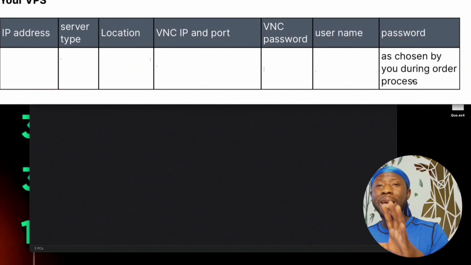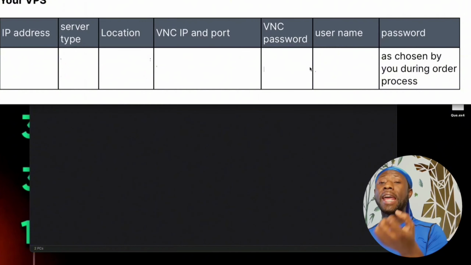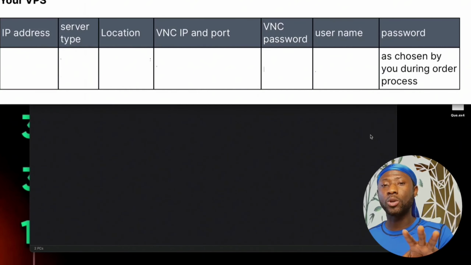Once you've made it through, you will get all of this information once you've registered on the portal of the VPS provider. Once you've done the registration on the VPS provider's website, they will send you this information to your email address. Now, guys, this is the starting point for us, all right.